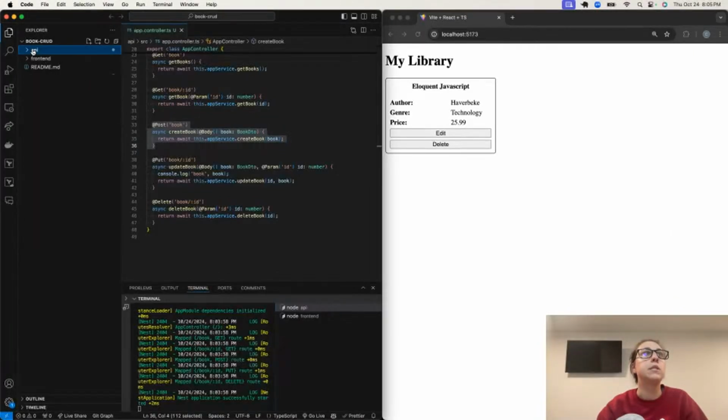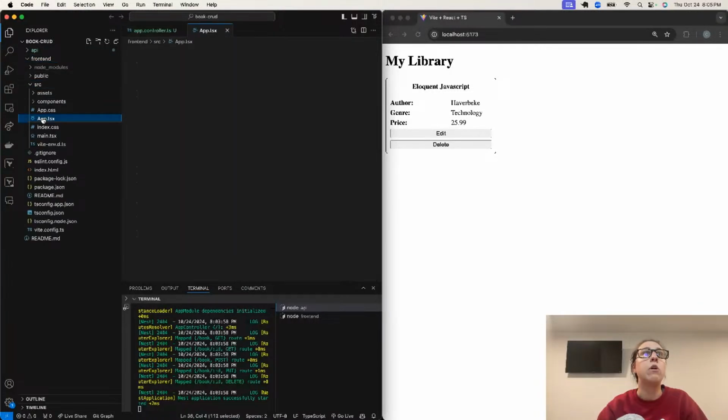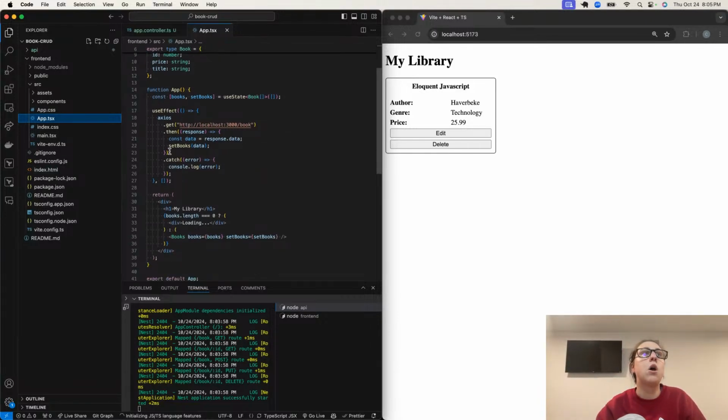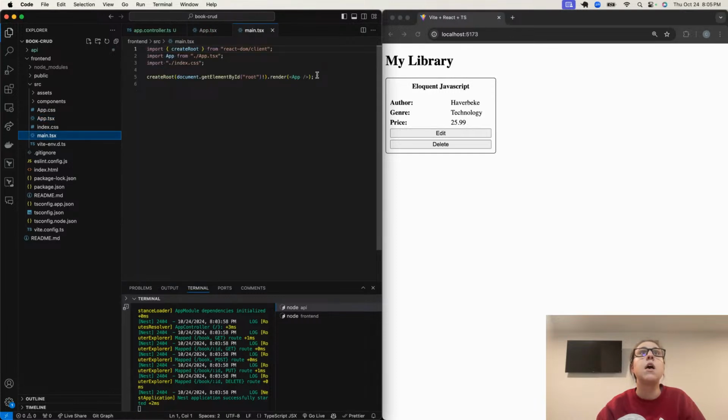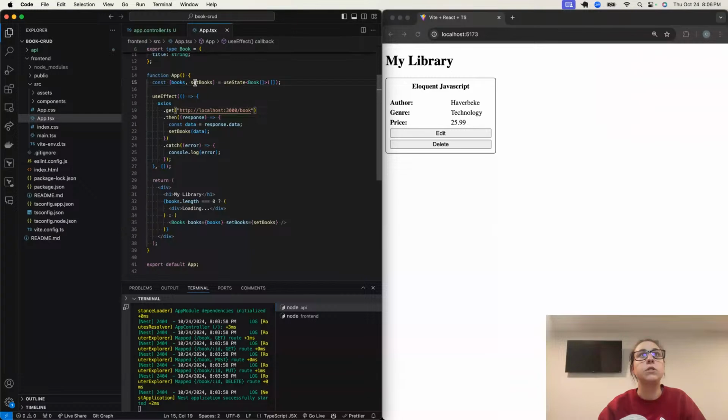So I'm going to minimize the API here. I'm going to open up my front end folder and go into the source because I'm going to find where in the tree I'm going to add this. Our whole application starts on main.tsx, but that's just saying render the app. So we should go look at the app then. In app, we're using a useEffect to call our API to load all of our books, and then we're setting our books.